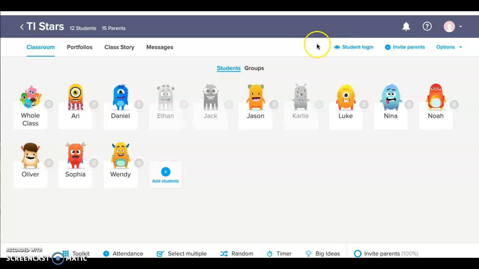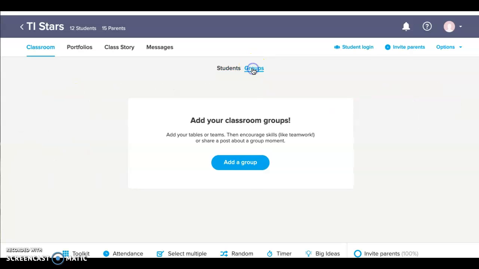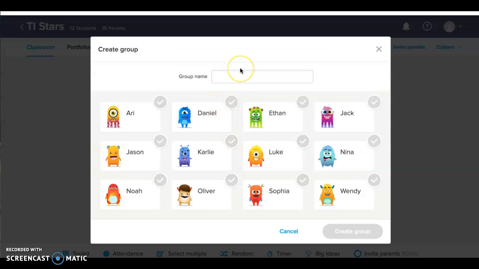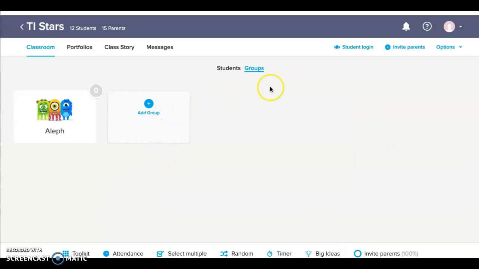So that's how you add the points. You can set up groups if you want. So if you have your desks set up where a few kids are together, you can make them into a group. If you have teams, if you are playing a game, whatever you want to do, you just click, put in a group name, and create that group, and you've got a group.